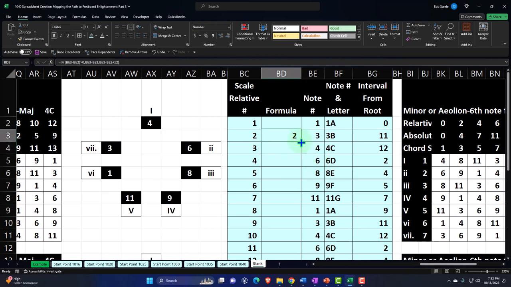Let's put our cursor here, double click on down. So now you've got the 2 away, then 1, 2, 2, 1, and so on. So there we have it.